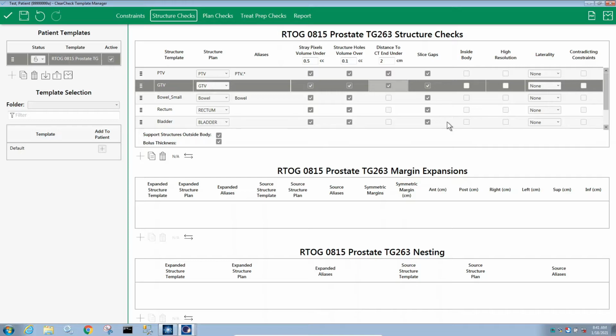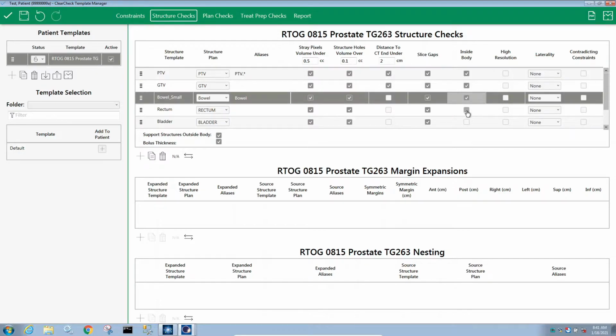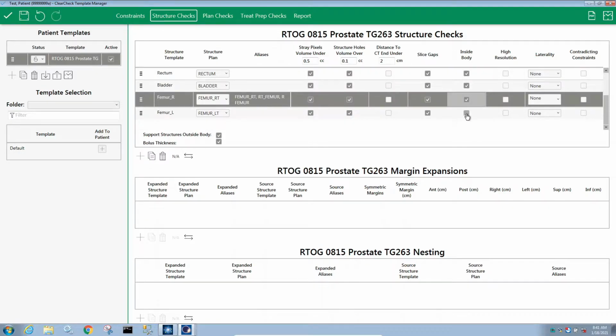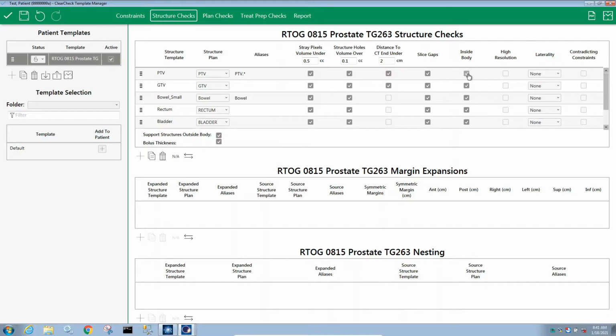Slice gaps, just anything that needs to be checked for interpolation. Inside the body, this is a great one for all of the contours to make sure that everything fits within that body contour. You don't have any stray pixels out in space.